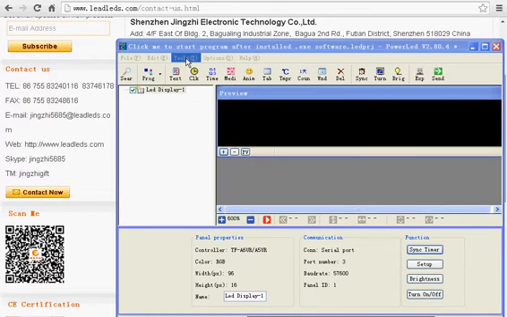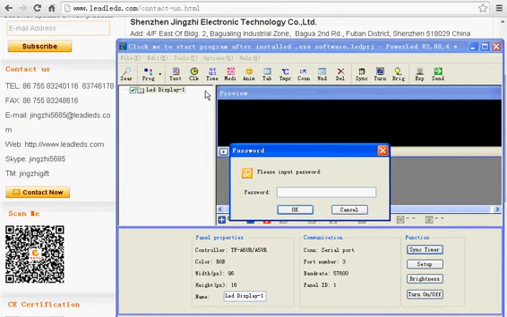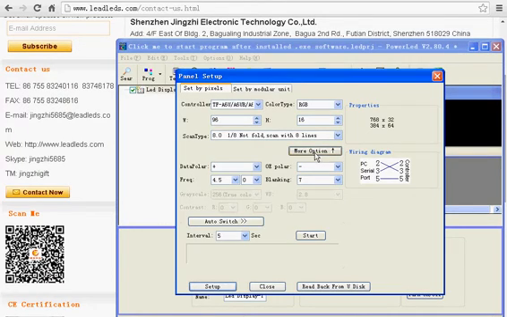Then we set the parameter. Click tools, click panel setup, the password is 168, click OK. Now you set the parameter like this. It is very important. We list the parameter in the menu and also on the LED sign's backside.